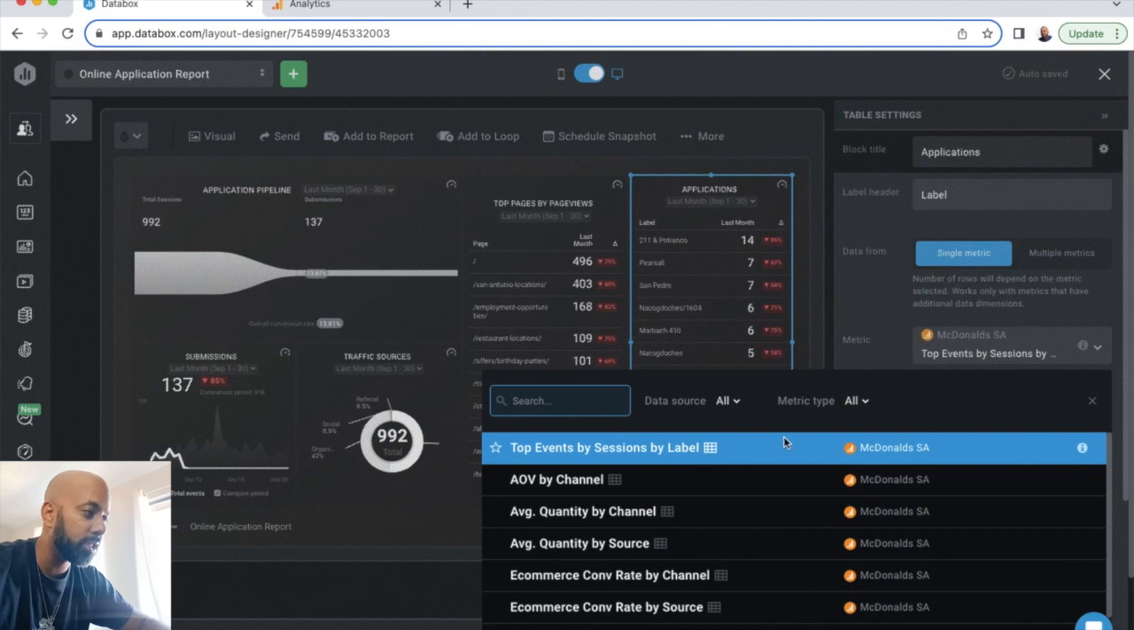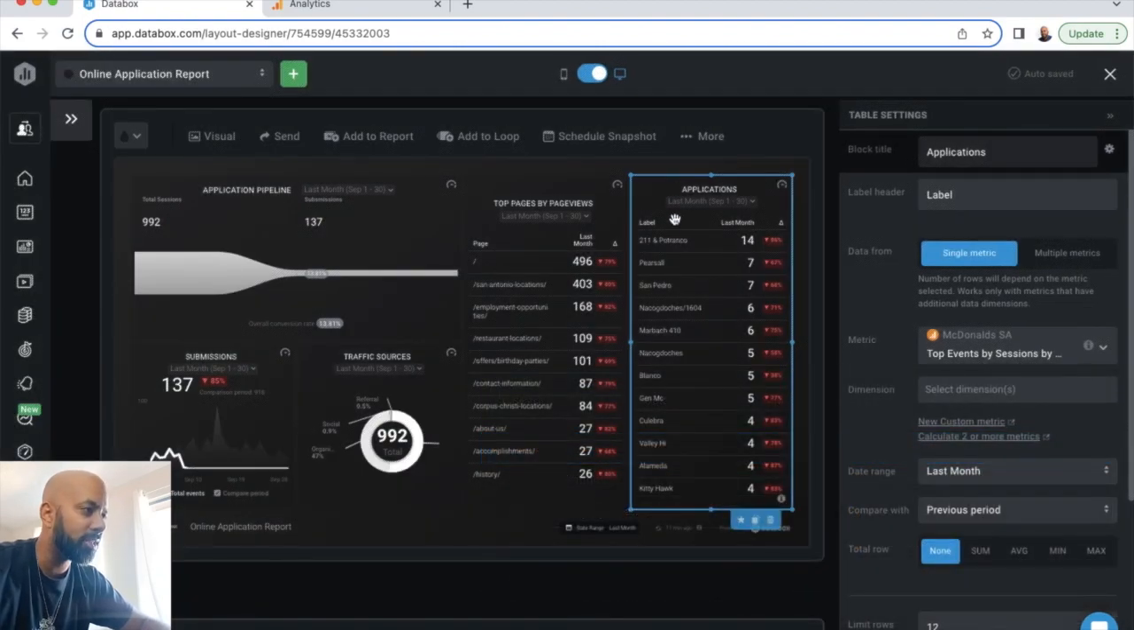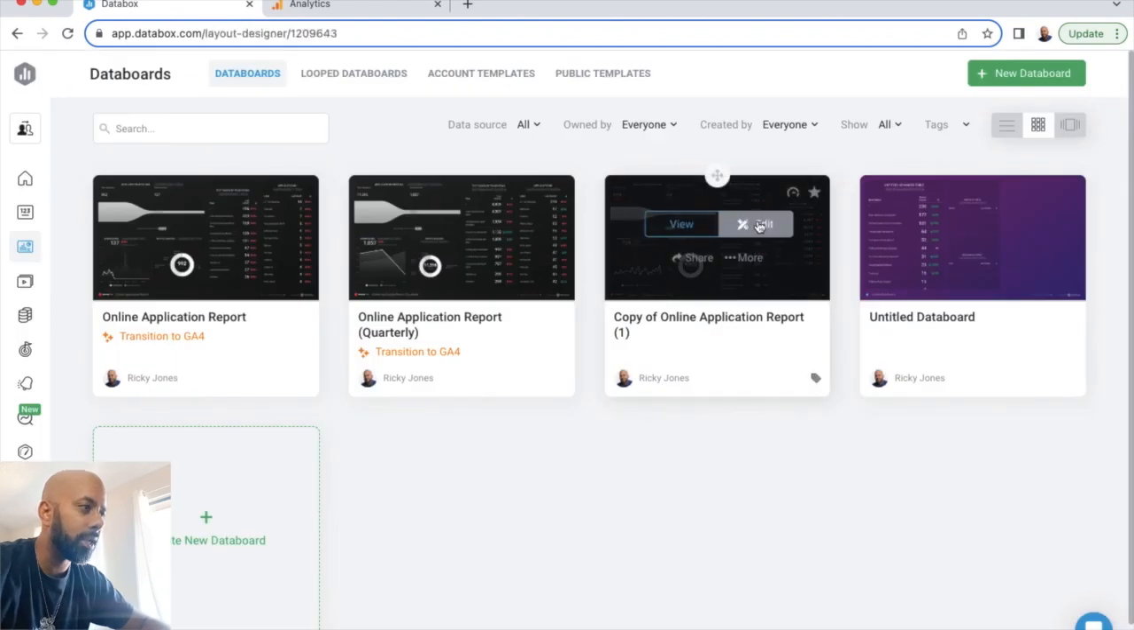This is a built-in metric that comes with just the generic Databox. So, top events by sessions by label. That gives us exactly what we want because we already have it set up where these store names are saved as the label of the event. Now, if we jump over to the Google Analytics 4 version, it's a little bit different setup.